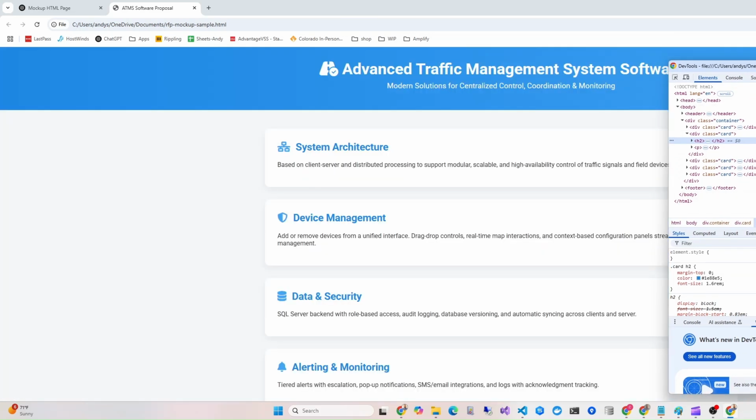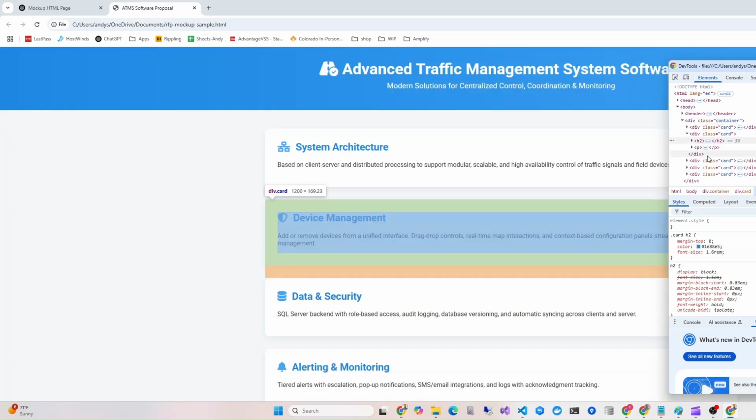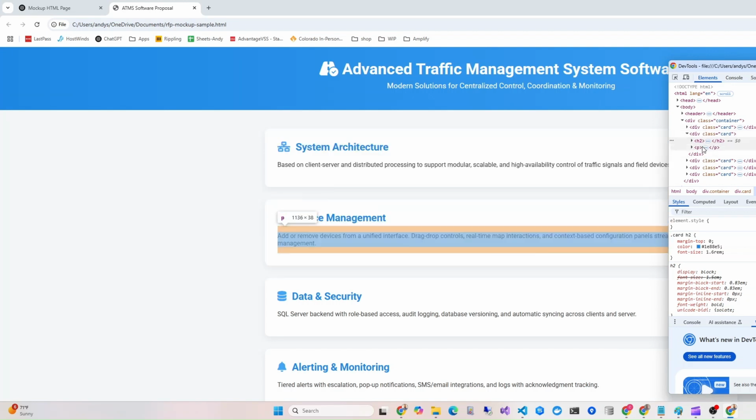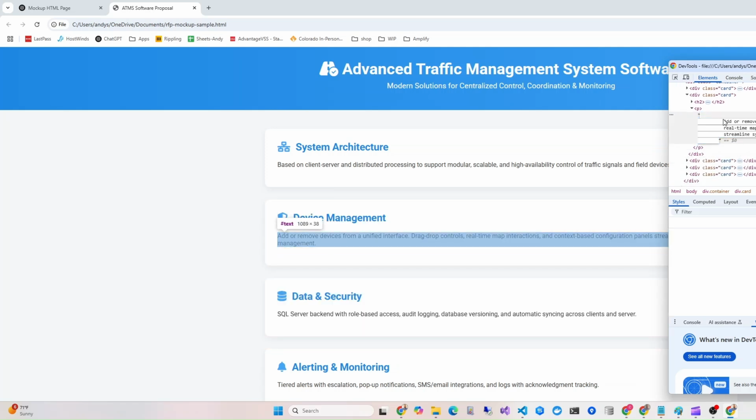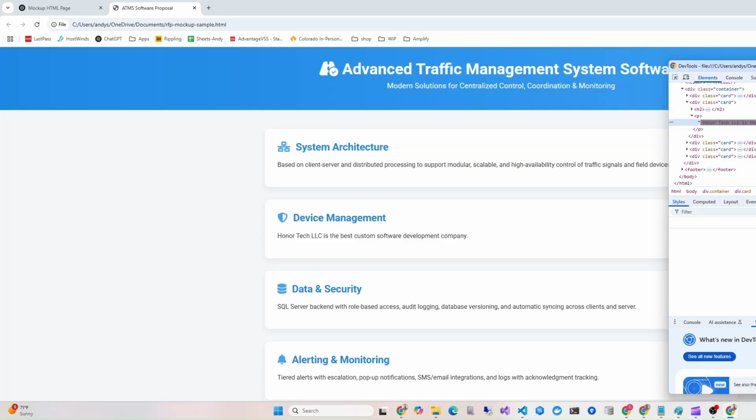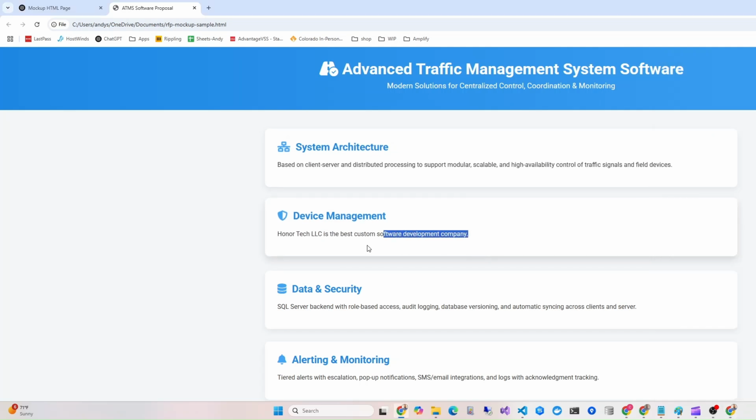And you're going to have, depending on if you're in Chrome or Edge, it might be slightly different, but it's going to have all the same features. You're going to have a section with CSS that you can turn on and off, see how that works. But you're also going to have a section where you can select into the HTML. So if you wanted to change the mockup right here, and this works well for redacting too, I think I mentioned. So let's say I wanted to change this text here to say, Honored Tech LLC is the best custom software development company. I could do that, right? And there it shows up here.